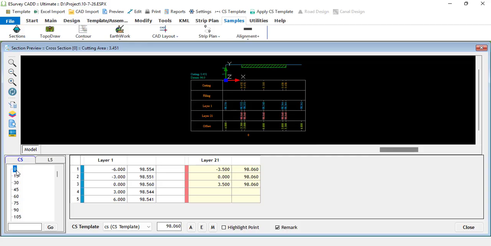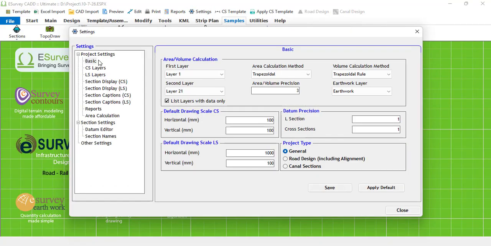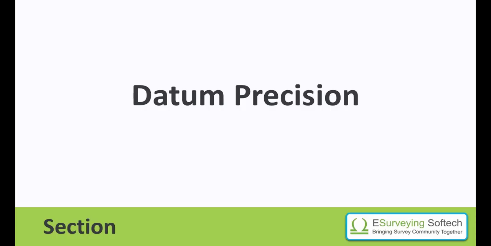B. Area calculation. By default, Layer 1 and Layer 2 are the area calculation layers. You can change the area calculation layers and methods in the basic settings. The trapezoidal method is set as the default area calculation method. If required, you can select the net area calculation method. For volume calculation, the trapezoidal method is the default. If required, Simpson's 1/3 method can be selected.